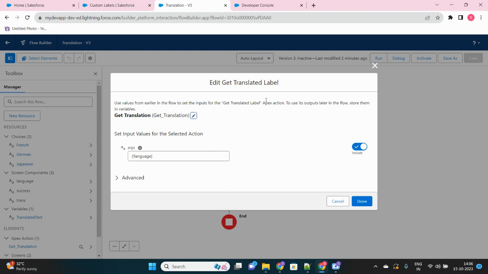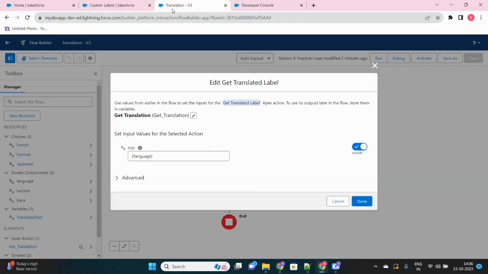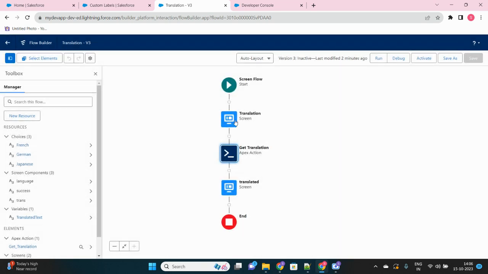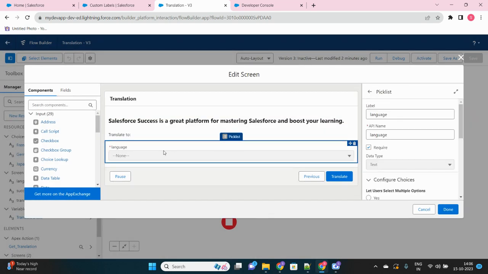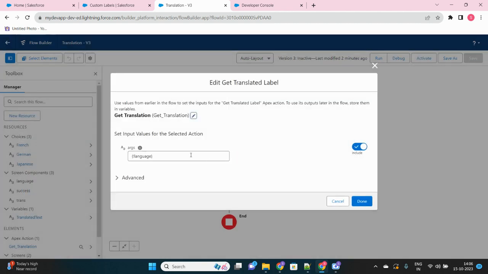In the flow, we have invoked an Apex action where we have selected our Apex class. You can see the label is here, Get Translated Label. Here we have declared arguments, and we are sending the language. In the screen component, the name of the picklist is language, so whatever value has been selected in this component will be passed to this Apex class.